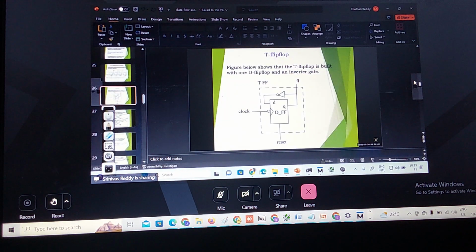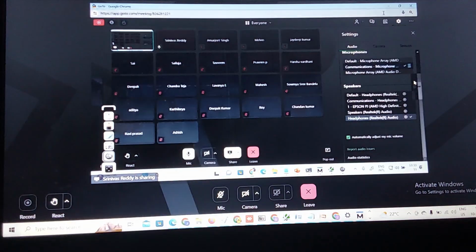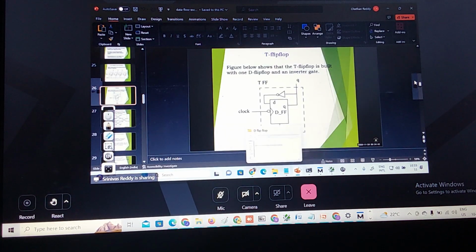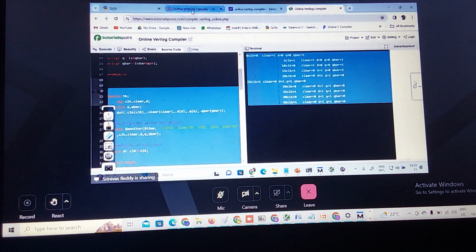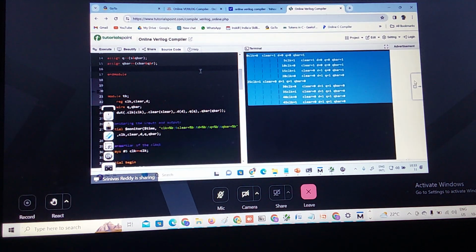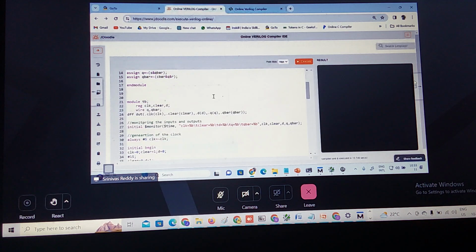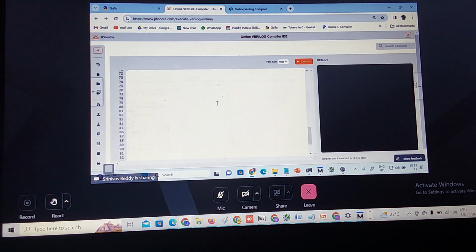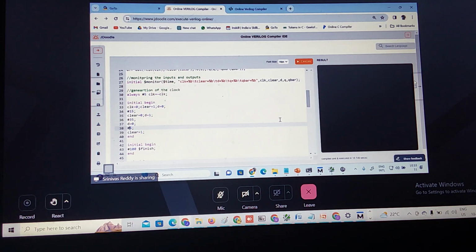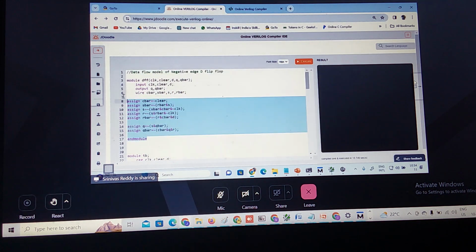Okay, let us talk about this question. Let us come to this. This is the program, correct? This is a working program. One small change we have done is that clear we are making at 155. Now coming to this, this is my negative triggering D flip-flop. Now I should instantiate this to model the T flip-flop. How to do this?